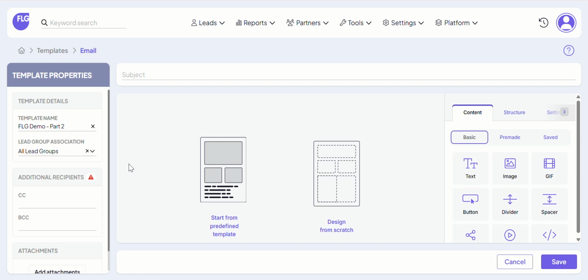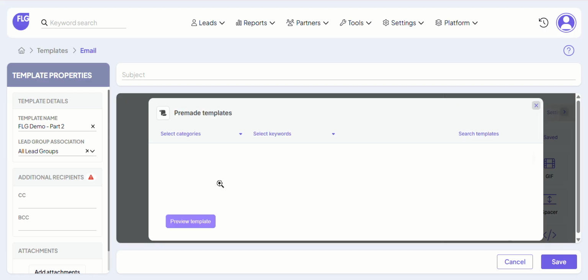In this video we're going to take a look at some of the more advanced features in the email editor, as well as a few time-saving tips that will help you create professional looking emails even quicker. So let's start with the templates.